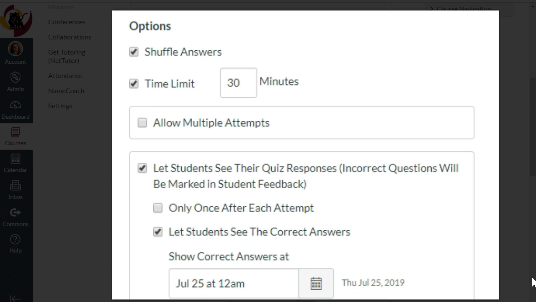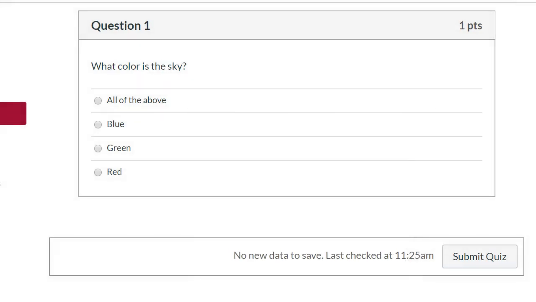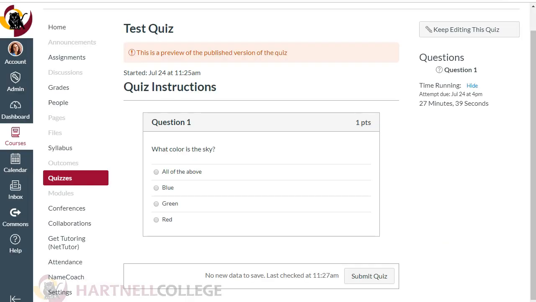If you shuffle the answer order, you don't want to have an answer that shows up like this to a student. See how the all of the above item shows up out of order? Write your questions carefully if you plan on shuffling the answers.